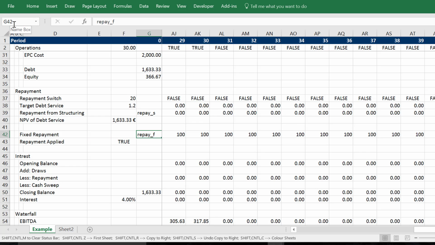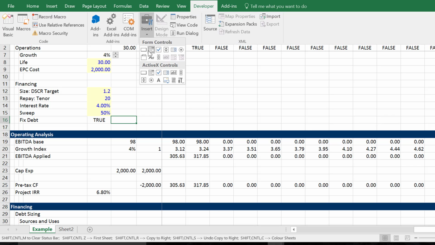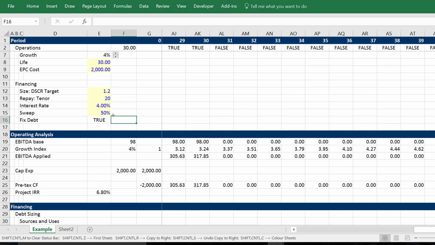Now, what we want to do is go to our Developer tab, insert a little button, and run a macro to fix this. We want to run them.